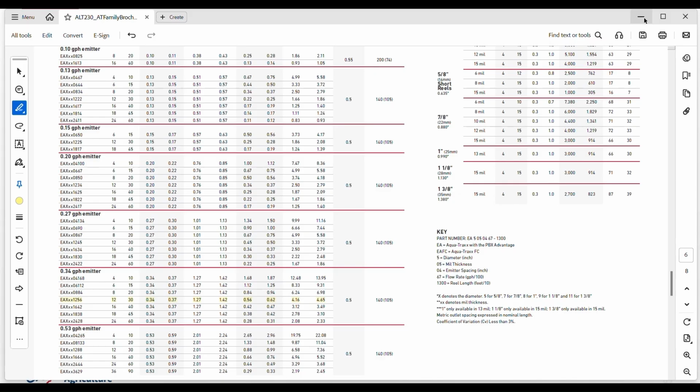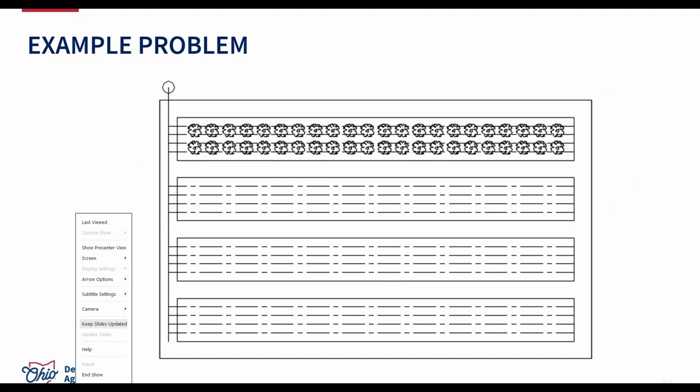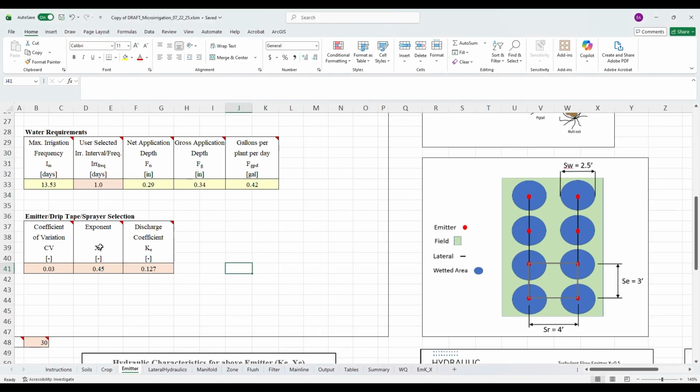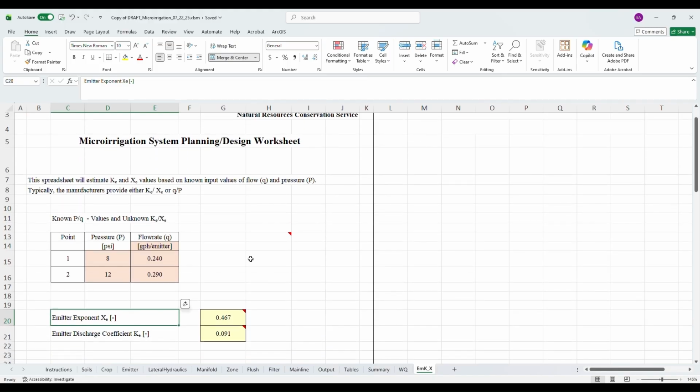Okay, so now we'll go back over to our spreadsheet. And you could see on there that we didn't have values for both of these. So now what you're going to have to do is go into your EMK_X tab. And so this is going to help us calculate those KE and XE values based off of other known inputs from the product specifications.